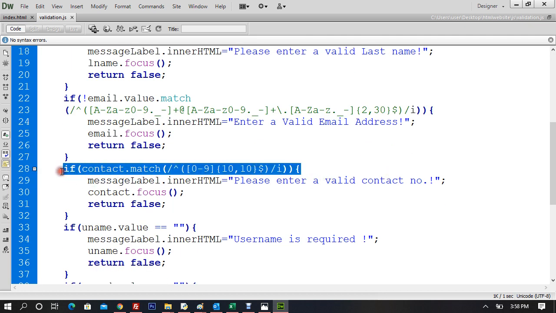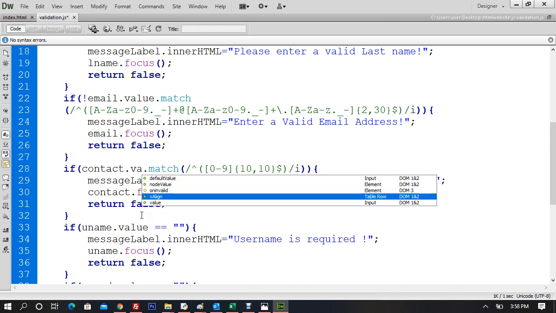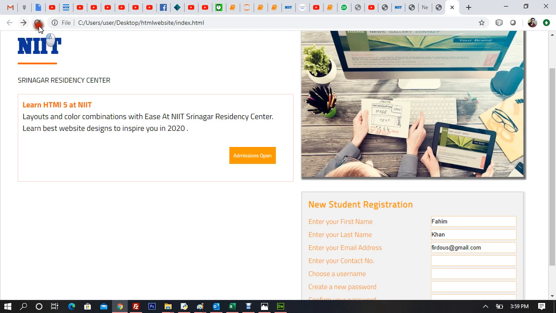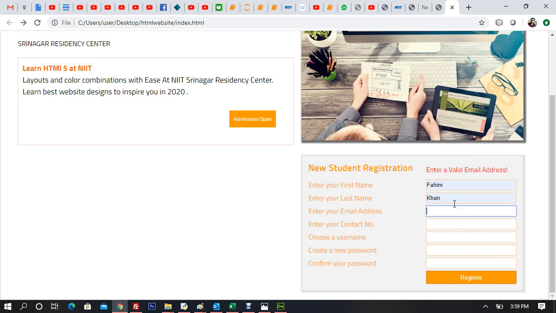I'm using contact.match, it's absolutely wrong. It should be contact.value.match. Now we have to see if it does not match, my mistake. If it does not match, the only acceptable is 0 to 9, maximum 10 and minimum 10 characters. Let me try Fahim, then the last name, and now the email. Now please enter valid contact. If I enter this, contact is not valid. Now this is the valid contact number.